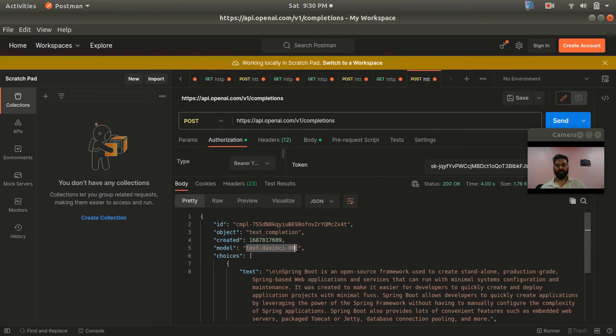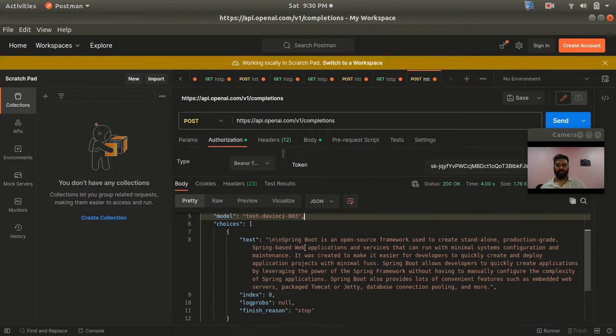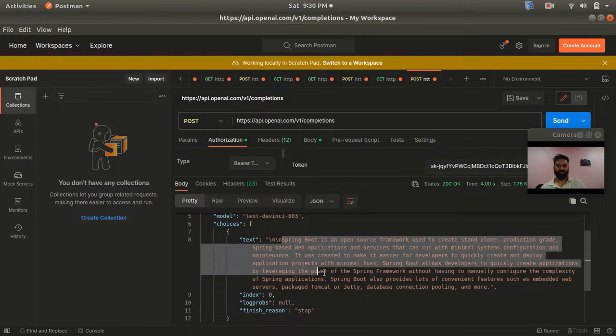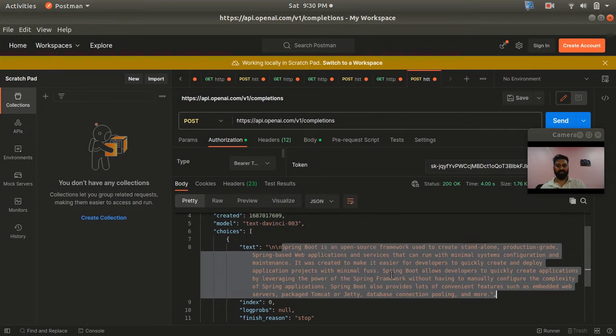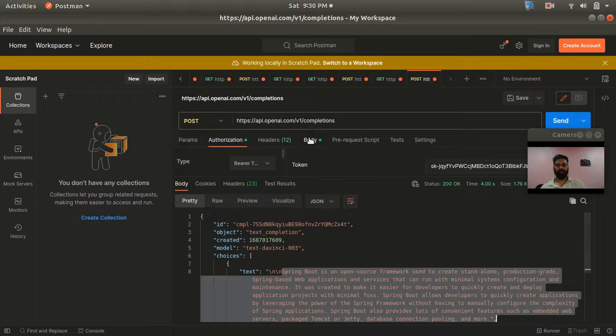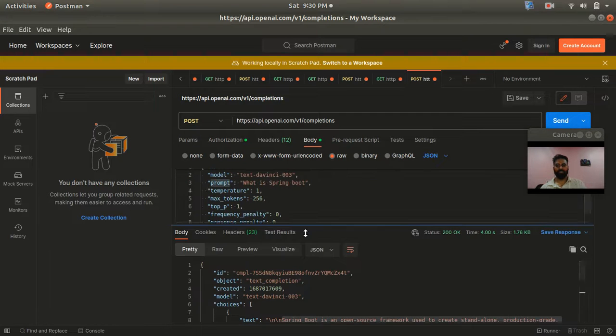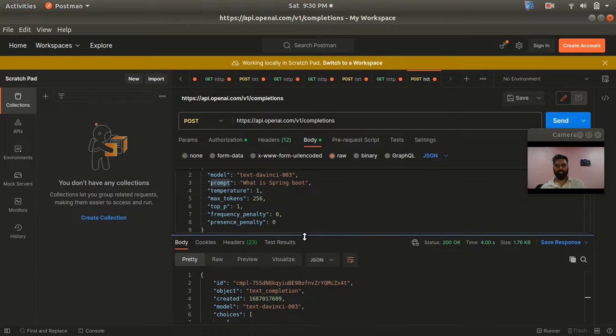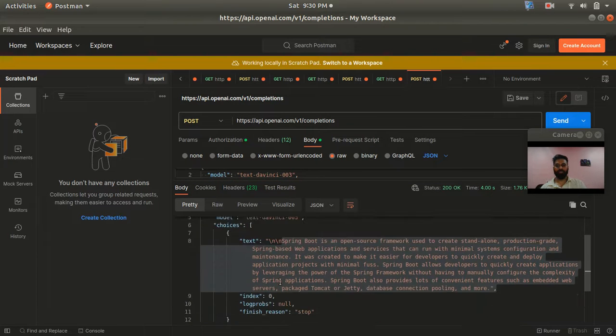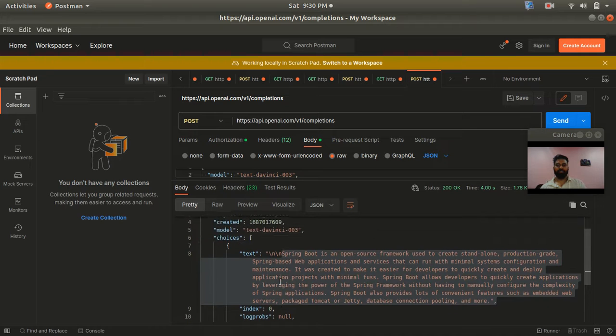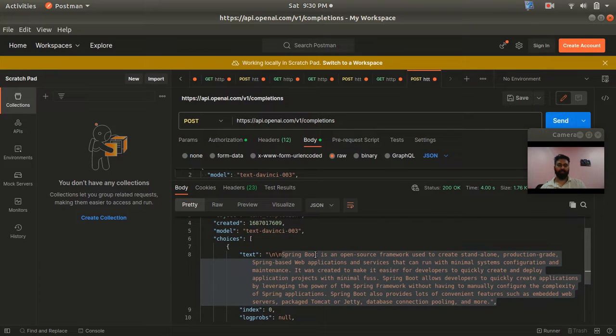There are different models which you can use, any model. Inside choices, which is an array basically, we have an object, and in that we have text. Basically the text is the message, the response. You can see that it is returning something like Spring Boot is an open source framework, right? In a similar manner, in the body you can pass your question, and in the response inside choices you will get the answer, right? So this is your API. Through the API we are able to get the response.